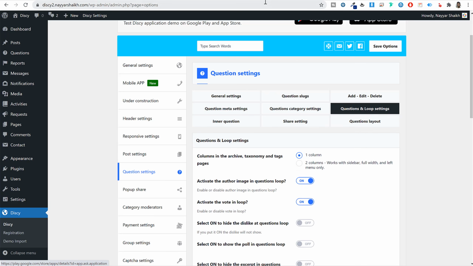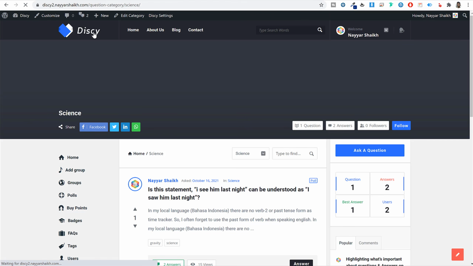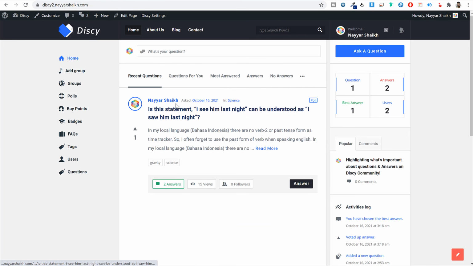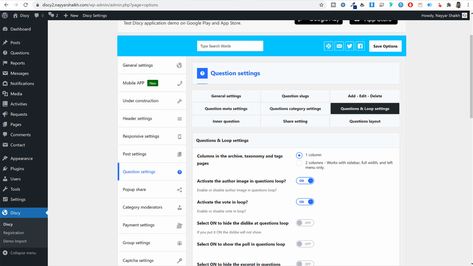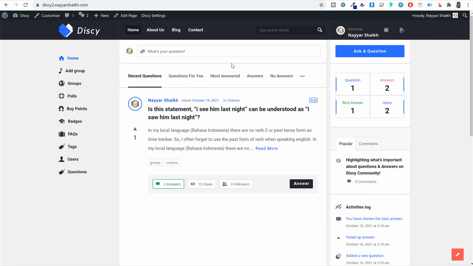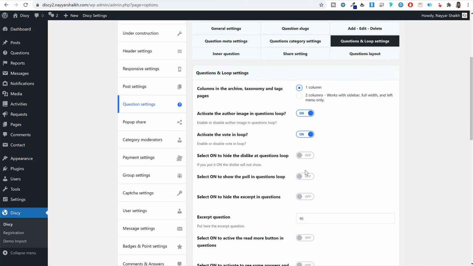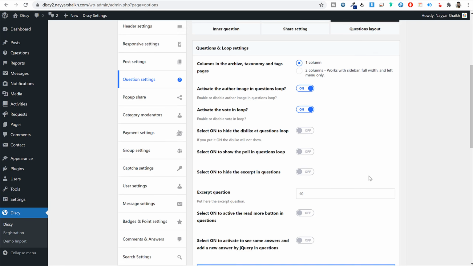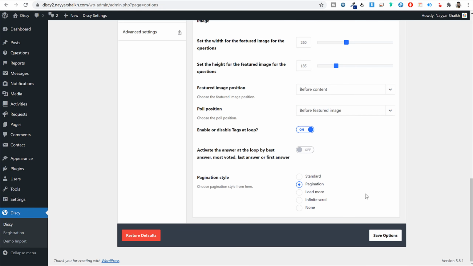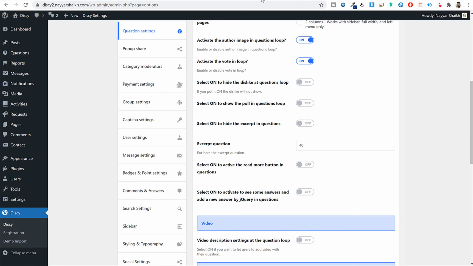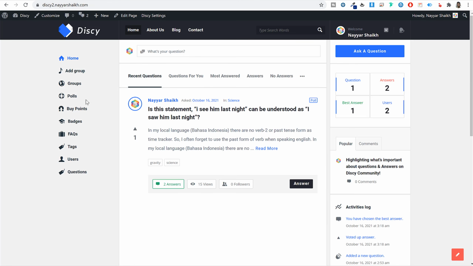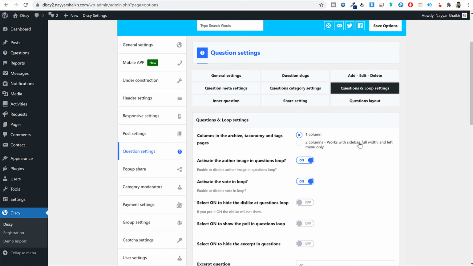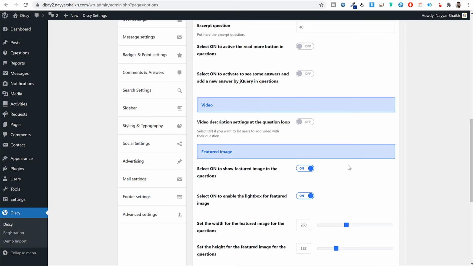Question and loop setting is basically the loop option. If you go to home page, this is the loop thing, wherein it will display all the questions. So we are displaying only one column over here, one question per column. If you want to make anything on or off, for example, activate the vote on or off, these settings we have seen under home page setting. But if you want to do this thing for other loops, for example, for question page, for category question page, you can do these settings. We have seen these options for home page.